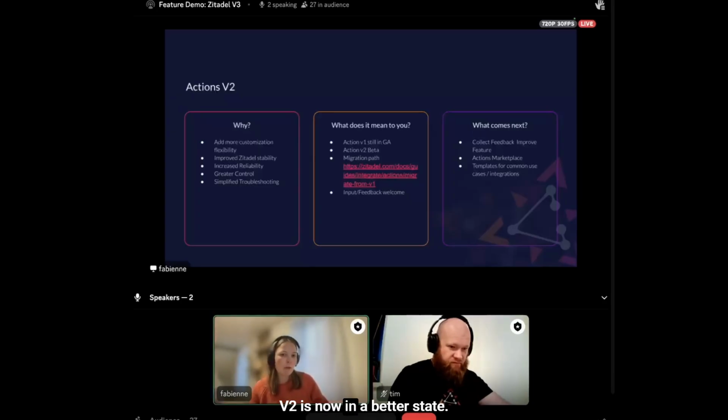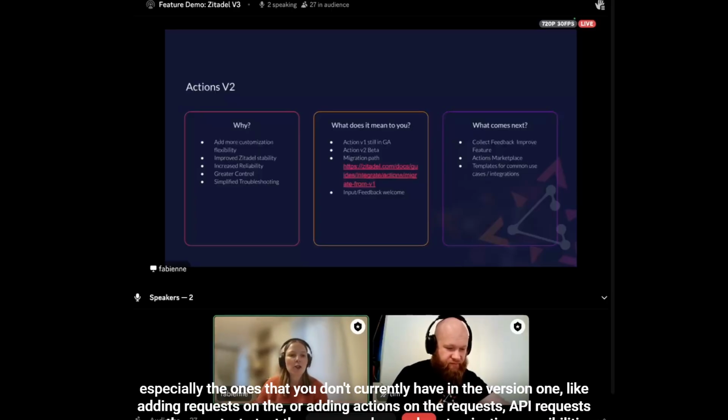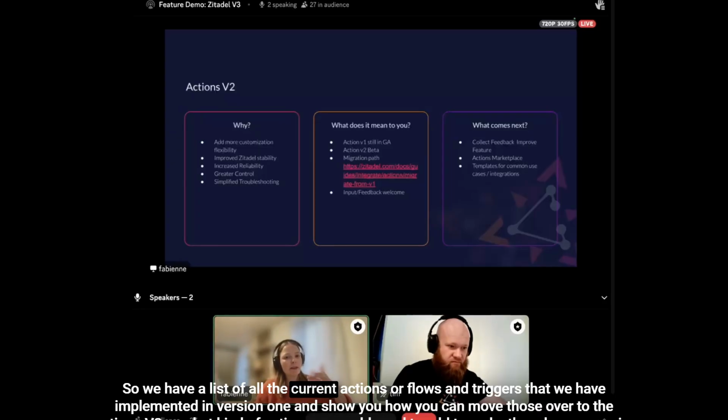Actions V2 is now in a beta state, but we highly encourage you to already test those out, especially the ones that you don't currently have in version 1, like adding actions on API requests or on events, to test those more advanced customization possibilities. We also provide some migration paths, so we have a list of all the current actions or flows and triggers that we have implemented in version 1 and show you how you can move those over to Actions V2, or what kind of action you will need to add to make them happen again.